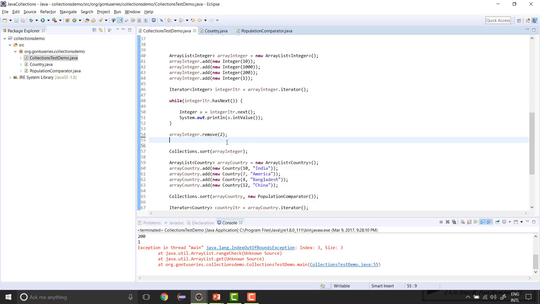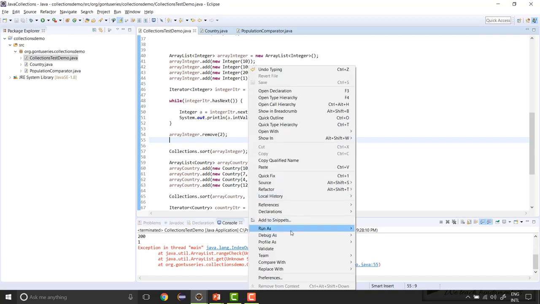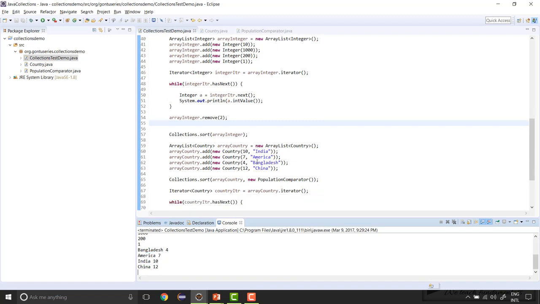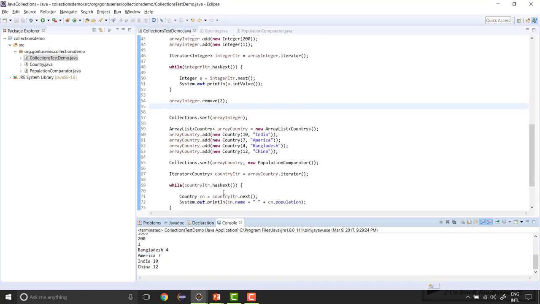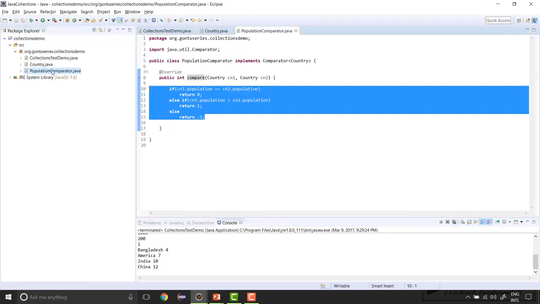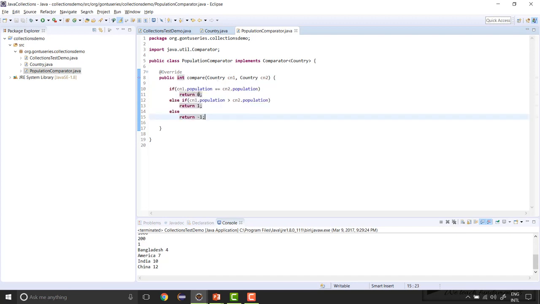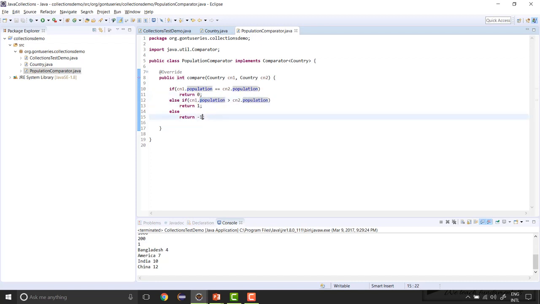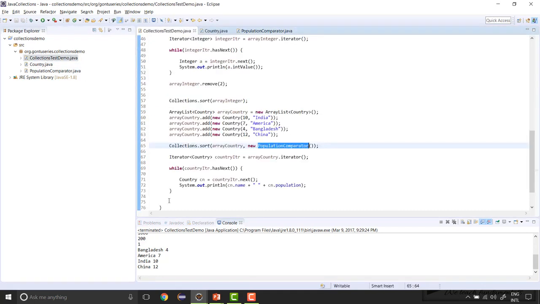So let me remove that. Let me show you this running. See what it has done. It has displayed 4 and then 7 and then 10 and then 12. It has rearranged this whole list in ascending order based on the population comparator, based on what we have written in this compare. So when you return 0, it means it has to consider both objects as same. When we return 1, it means first object is more than second. When we return -1, it's going to consider second object is greater than first object. So it has done that.